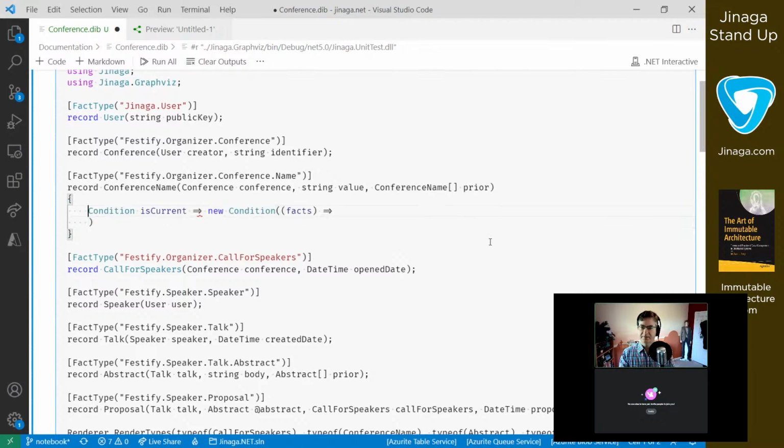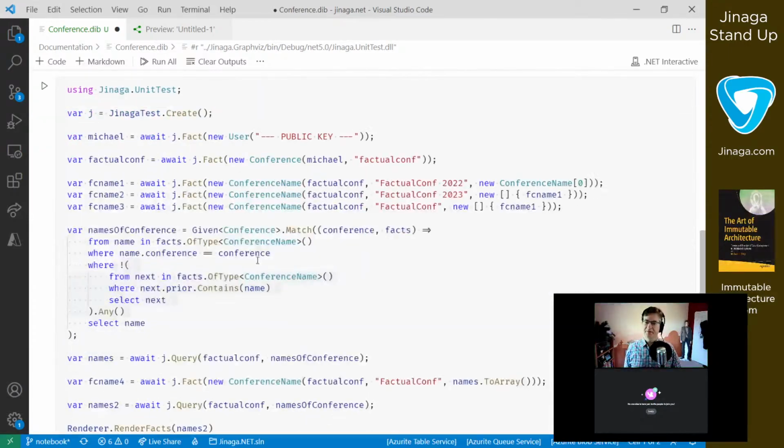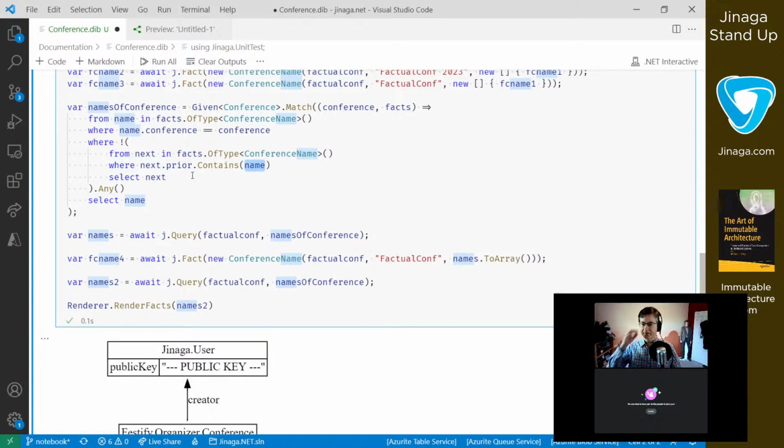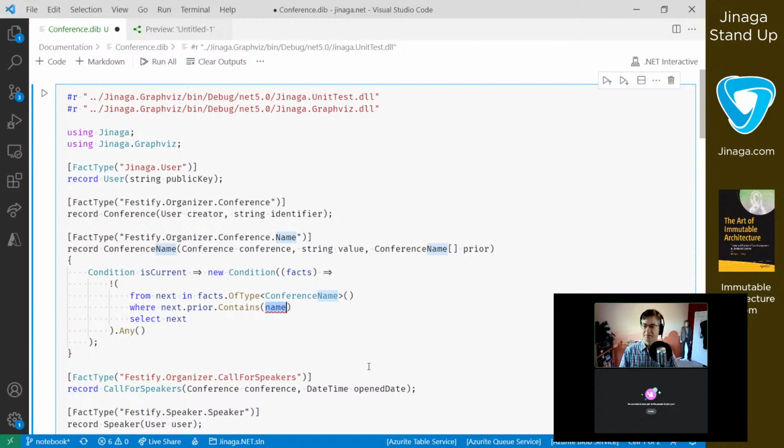And that has a body. And so here I have defined the isCurrent property. Now, we don't have this name anymore. That's not in scope. That used to be. There we go. That used to be coming from the closure, but I don't have that anymore. Now what I'm really talking about is, does that other conference name's prior contain this? And that turns that into a condition. That's valid. You should like that.